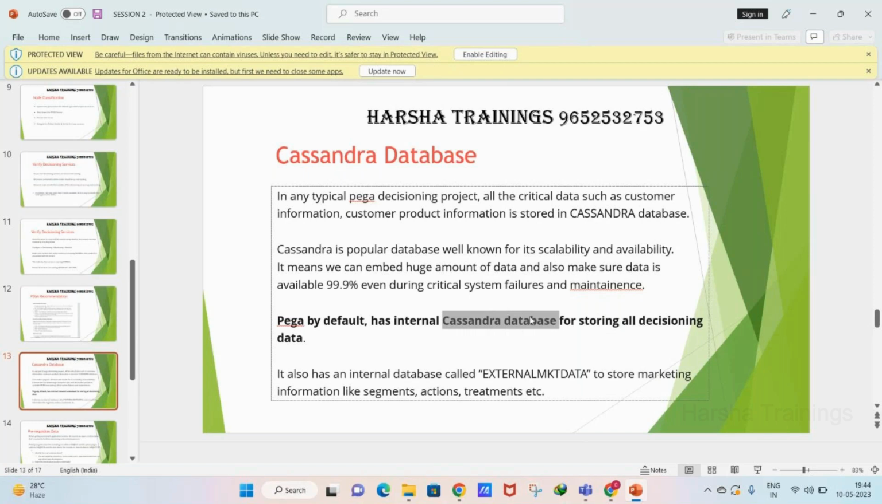The database is configured in such a way that 99.9% it will not crash, and it is used to deal with critical failures also. Data will not be gone. Data will always be available for you.